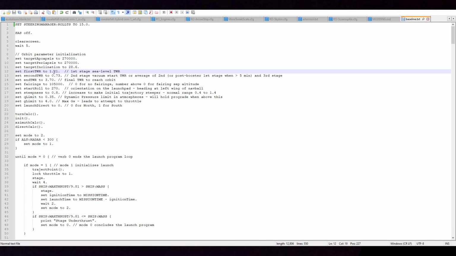Then the first thrust-weight ratio is the thrust-weight ratio at sea level on liftoff. And then the second thrust-weight ratio, one thing you don't have to do with this launch script is tweak the launch curve too much, unless you don't think that it's getting the ideal results. Then you tweak this steepness number, and it generally ranges from 0.4 to 1.4. There's a mathematical reason for that. If you pick numbers outside of that, it's going to potentially cause some math problems.